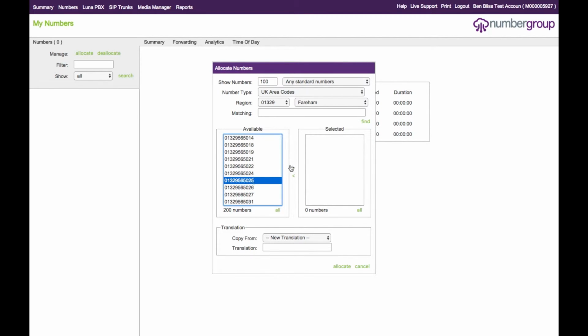So we'll take this number here, and you can obviously do bulk selection, so you can do it like that if you want to. Then you click the little arrow and it moves over to the selected box.